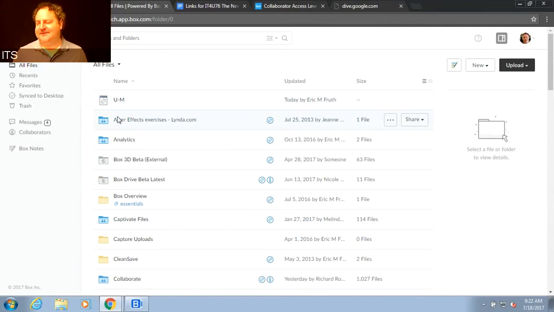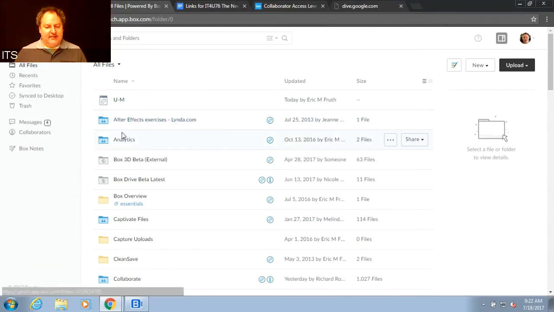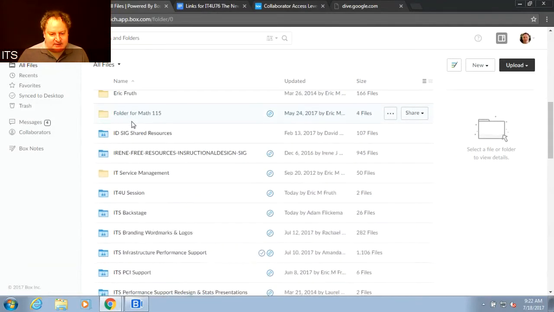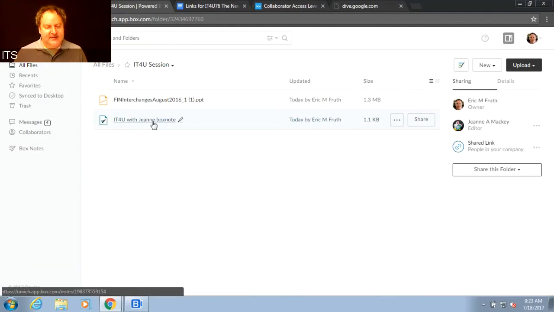Ready for another one. Why are Box notes organized separately from other Box files and folders? They are organized separately so that you can give them independent permissions. How permissions work in Box is at the folder level. So that folder that I created, the IT4U session, anything within this folder is going to be accessible by me and Jean. But I can put a Box note like this one here, that can be independent, and I can set permissions separate from just me and Jean.